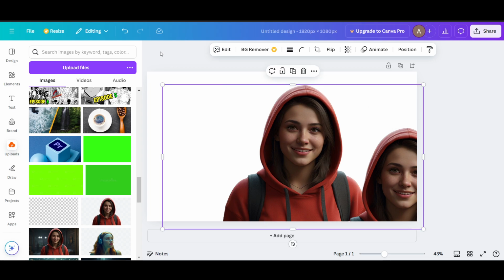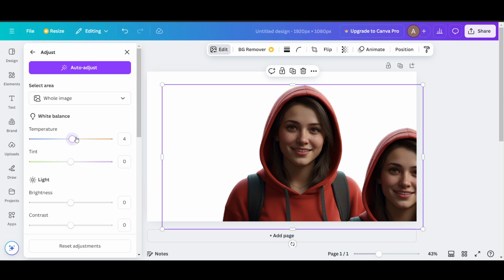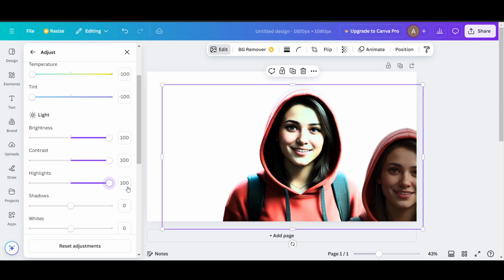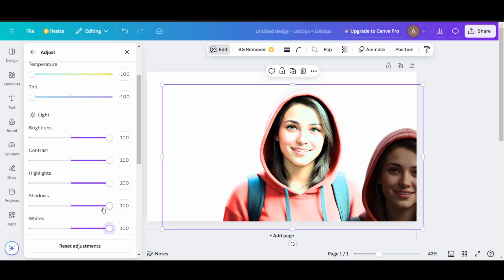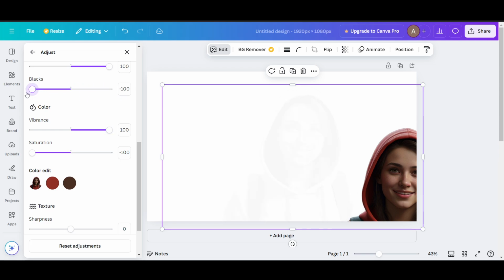So we have to take the background image here. Now just go to the edit section, and in the edit section you have to go to the adjustments. Now the temperature, make sure you reduce it completely. The brightness full, contrast 100%, highlights, shadows, and whites. You can increase each and everything. It's completely up to you how you want to do it.